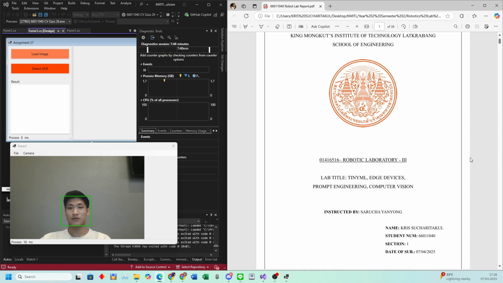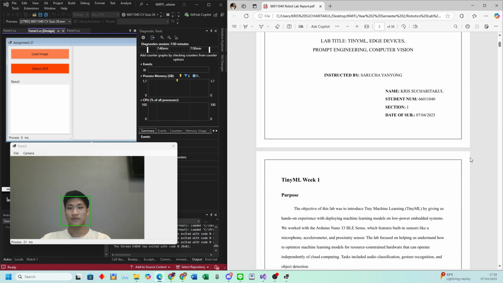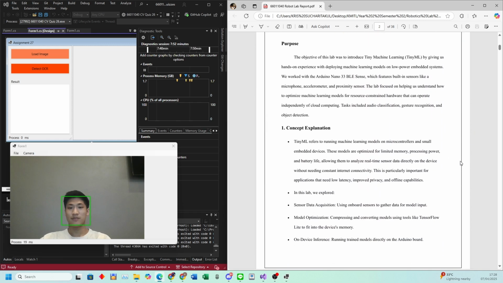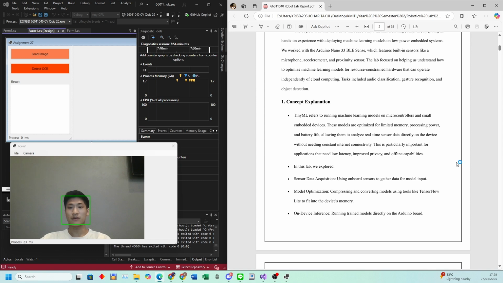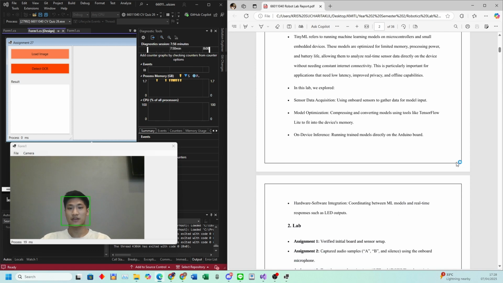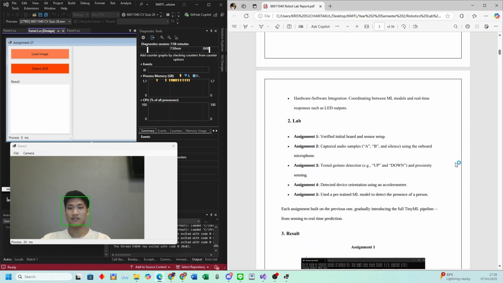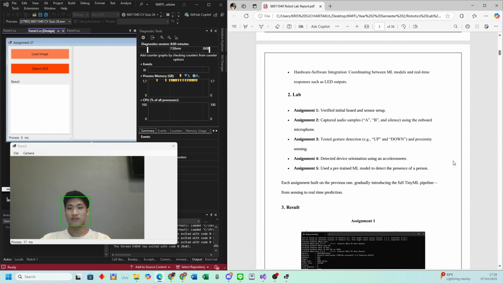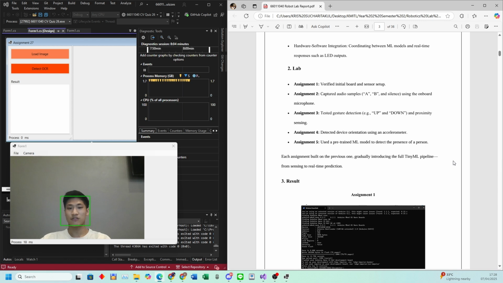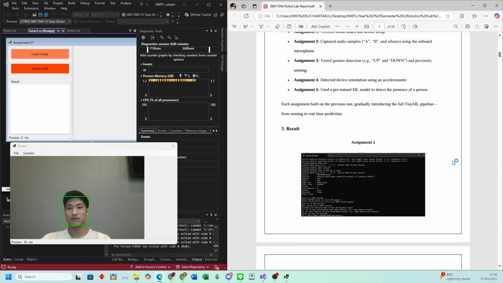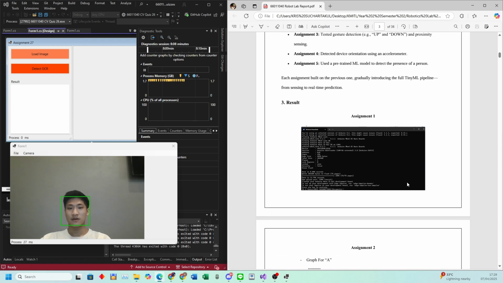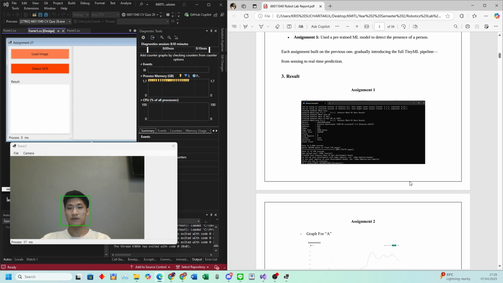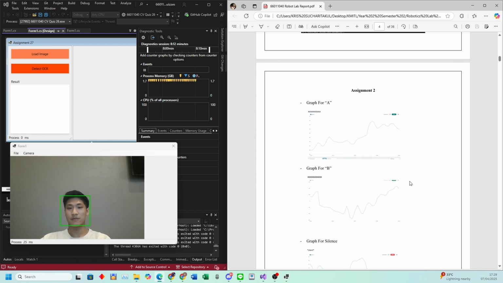I'll start with TinyML, which we explored for over 3 weeks. TinyML is the practice of running machine learning models directly on small, low-power devices like the Arduino Nano 33 BLE Sense. These models are designed to work without needing the internet, which is ideal for applications like gesture detection, sound recognition, and presence detection.